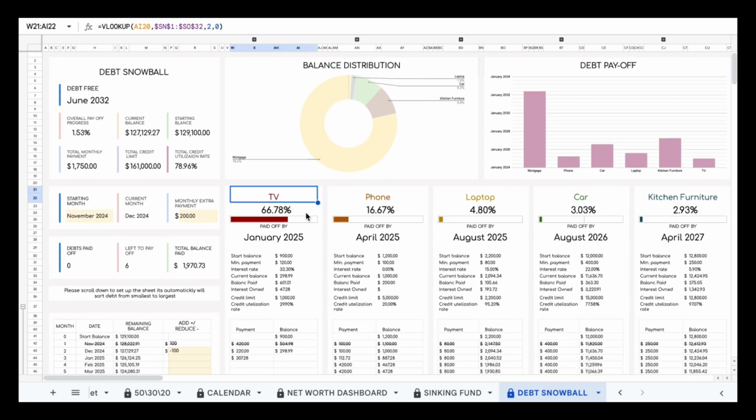Let's take a look at your first debt, which is TV. You'll see the debt name, the percentage you've paid off so far, and when you'll be able to pay off this debt. You'll also find the starting amount, minimum monthly payment, interest rate, current balance. This is what is left to pay. Next is balance paid, interest owed, and credit limit and utilization. Credit utilization shows if you've filled out the credit limit information at the bottom of the sheet. Under, you will find payment and balance.